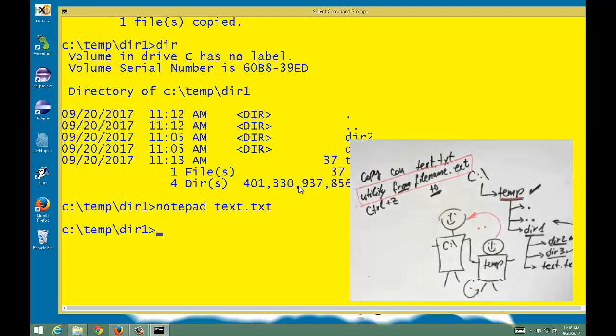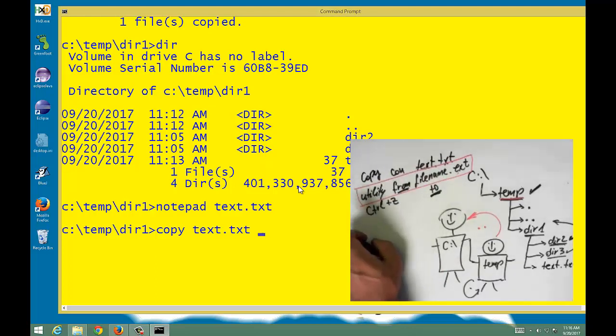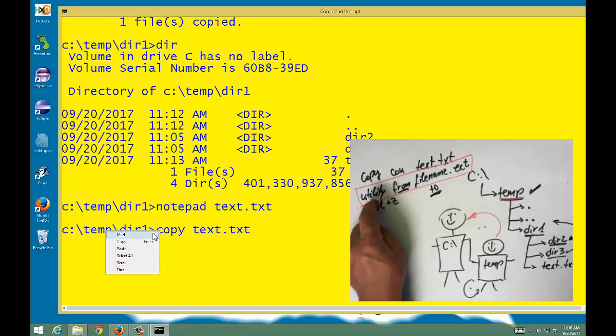Okay, now I don't want to create a brand new file. I'd like to copy this text file. What is the generic syntax? What do you need to think about? The utility. What's the utility we're using right now? What we're using is the copy utility.